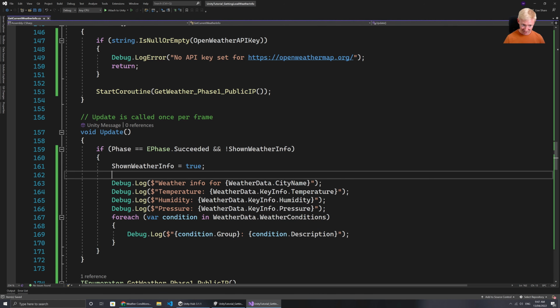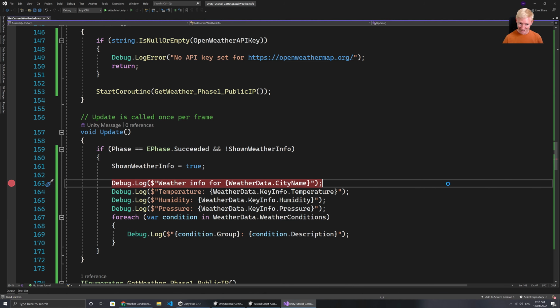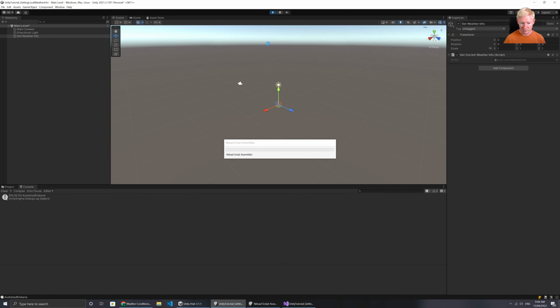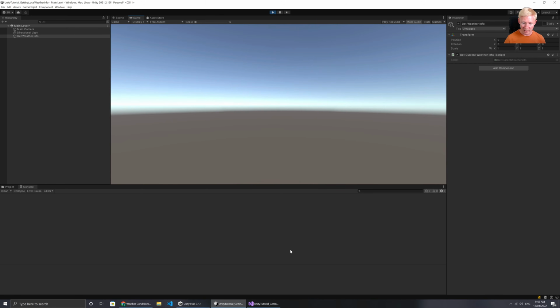And I will actually also set a breakpoint here so we can see the range of information that we do get available to us with this. So I'm going to run this, and then we'll see what information we get. It's going to take a little bit.